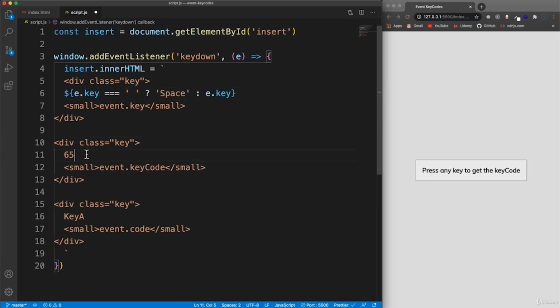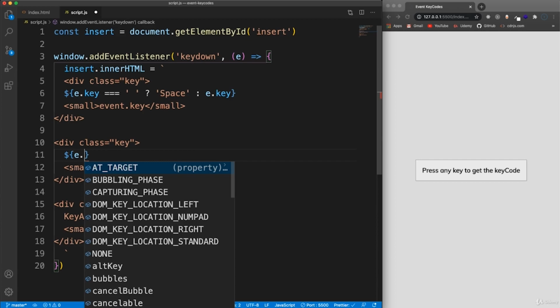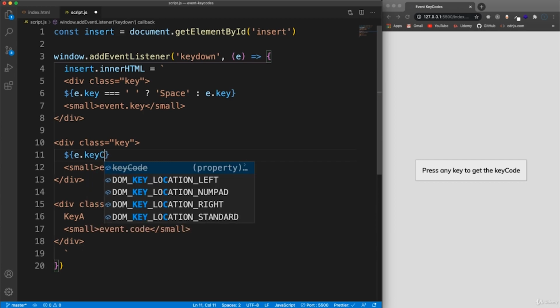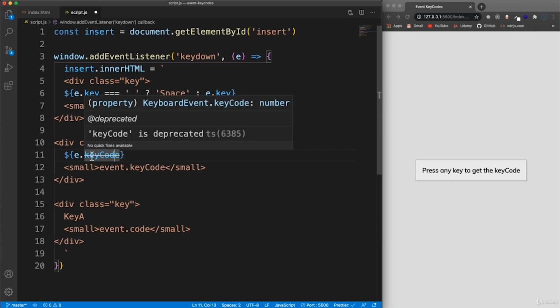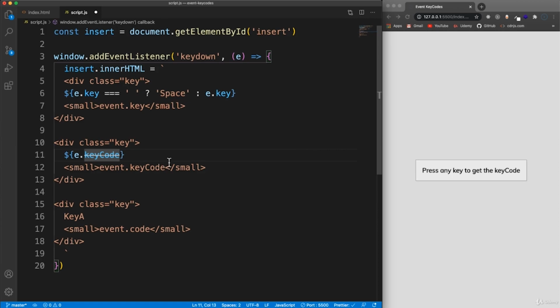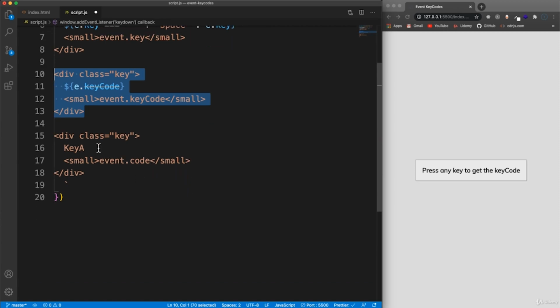Okay, and then down here we have our key code. So let's say, and this syntax is just, you know, a template literal, a money sign and curly braces. As long as you're in backticks and not quotes, then you can use this syntax. So we want to take the e object or the event object, and let's say dot keyCode. Now there's a line through it in VS Code because it is deprecated, but it will still show up, it will still work. If you're watching this in the future and it doesn't work, then you can just get rid of this block if you want and just show the code.